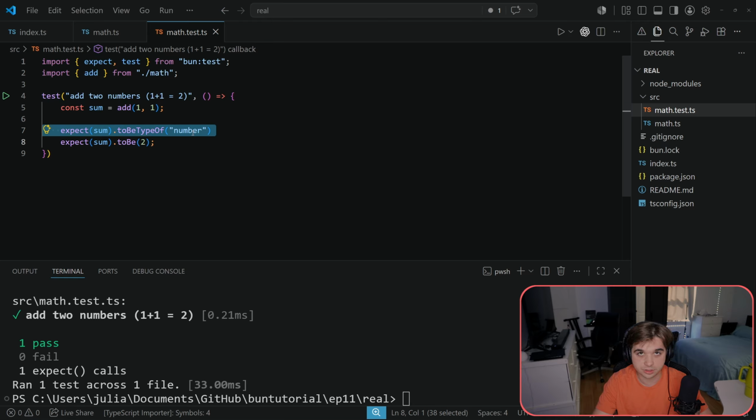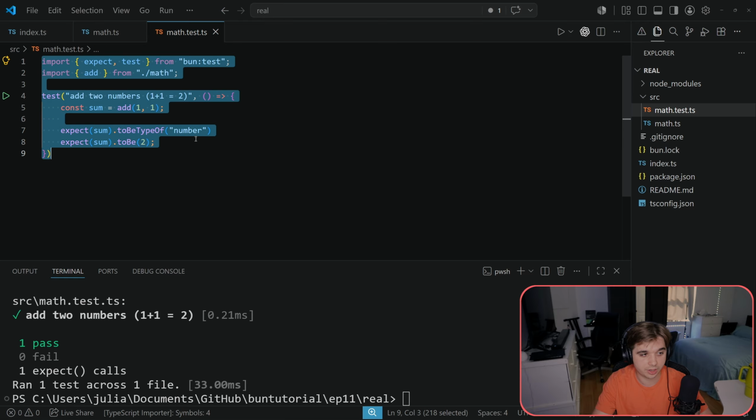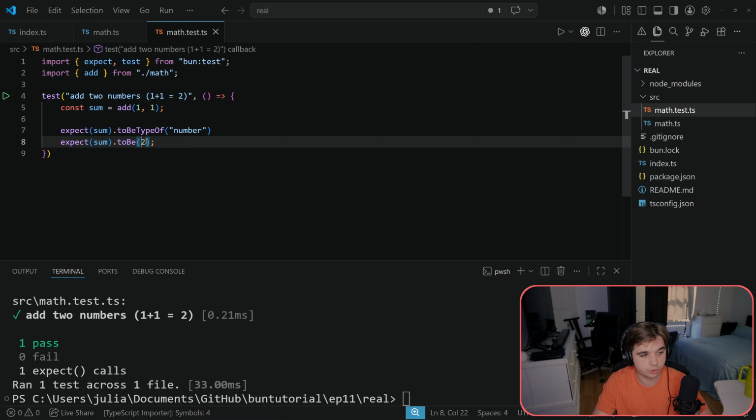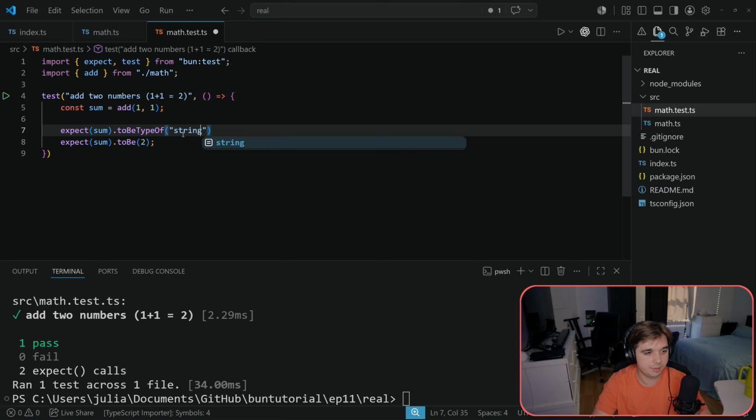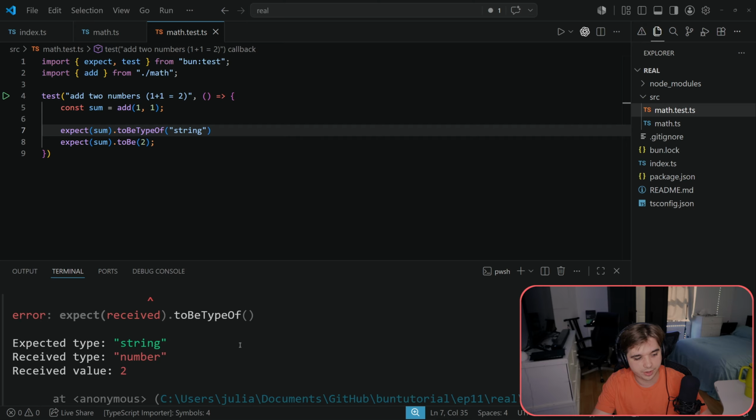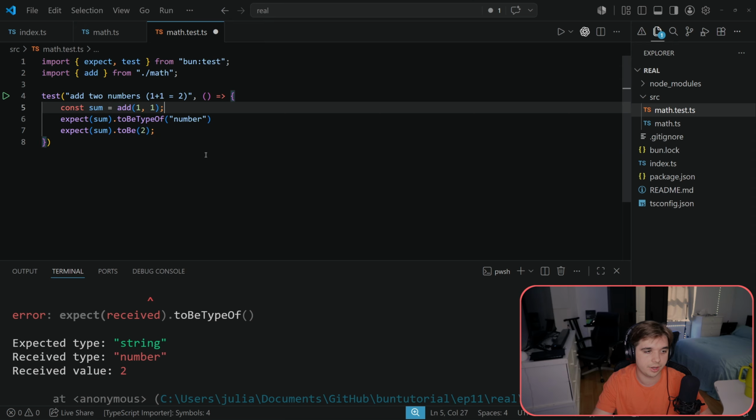So now we're checking, is this return value a number? We're also checking, is this return value equal to 2, which is our expected value from 1 plus 1. And if we do bun test, that will work. If I make this, let's say a string, it will fail because we are returning a number and not a string.